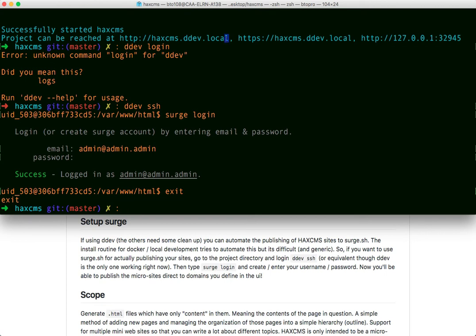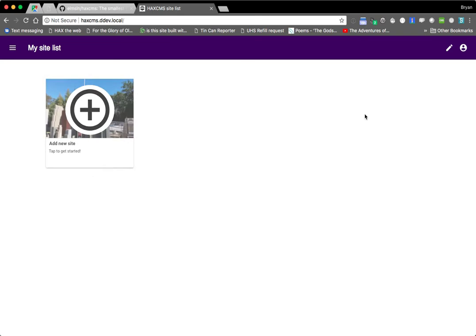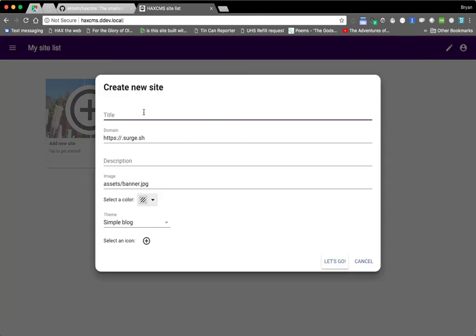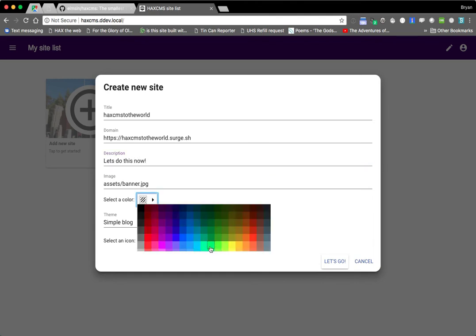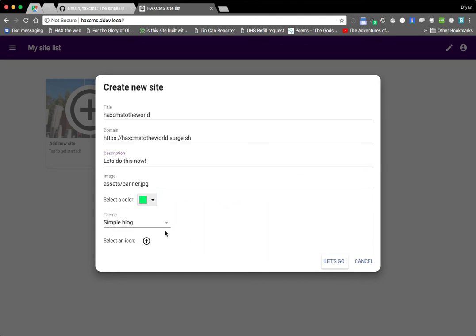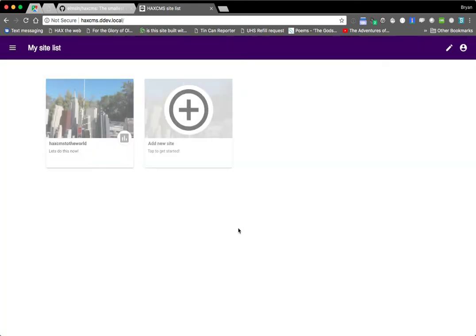Now that I'm here, I can copy the address. All right, there we go, HAXCMS ddev. Hit this button twice, because that's a state management thing I need to know about. HAXCMS to the world. Okay, let's do this now. We're going to set the color, which will be bright green. We're going to make this a blog. We're going to pick an icon that's charts and graphs because we need those. We're going to select it, then hit access.